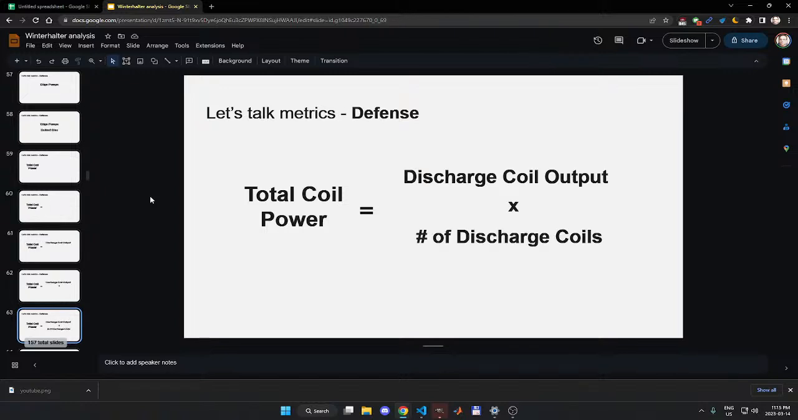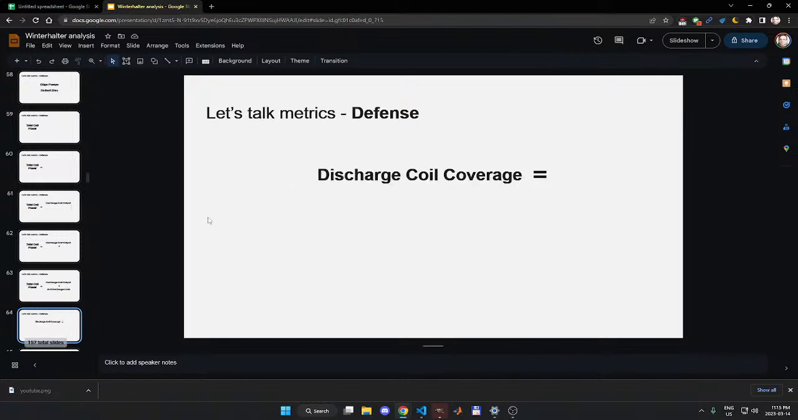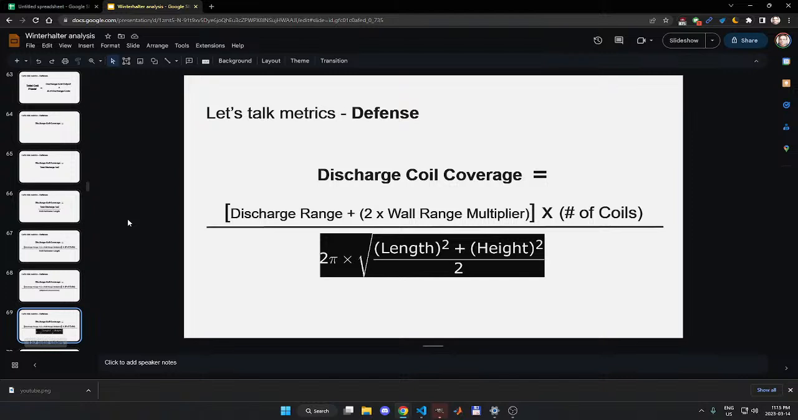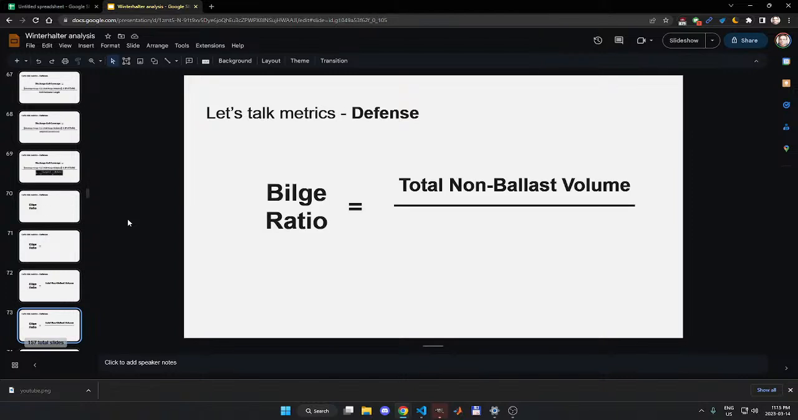Total coil power. Discharge coils are purely defensive. So total coil output would be the number of discharge coils you have. And total coil coverage is how much of your ship's hull is protected by discharge coils. It's not as high as you'd think. Bilge ratio is a total of non-ballast volume, reactor efficiency.